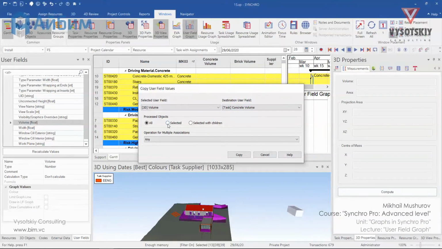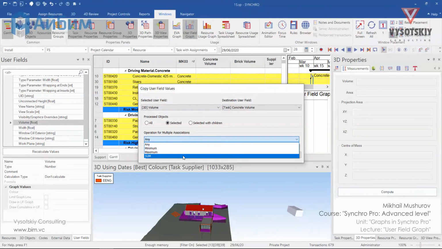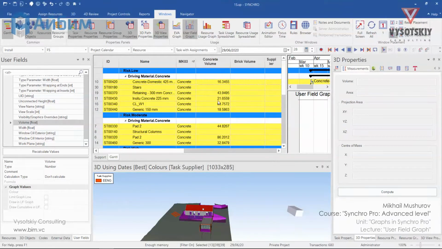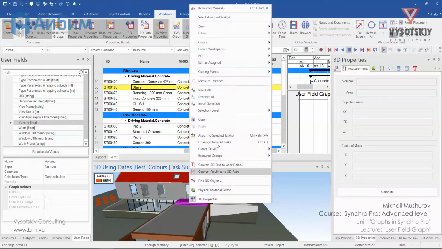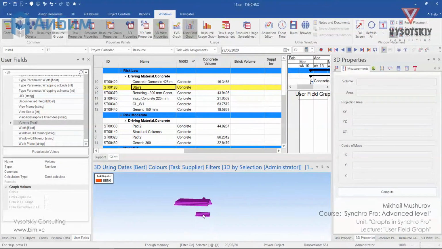We will process only selected tasks, and we would like to have the sum of volumes per each task, and click copy and OK. In case Synchro couldn't calculate volume, we can manually select the objects and check if volume is provided. For example, stairs. Select the activity, make a right click, and isolate selected.